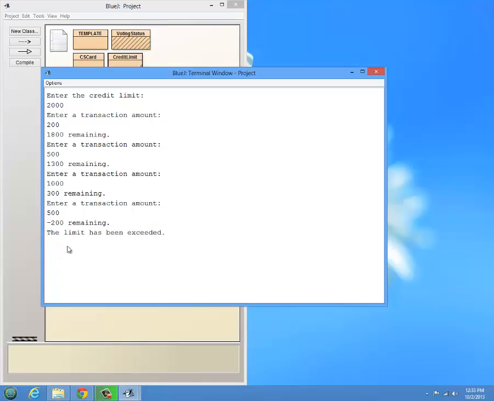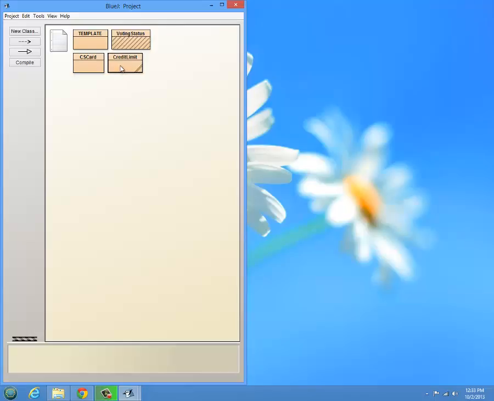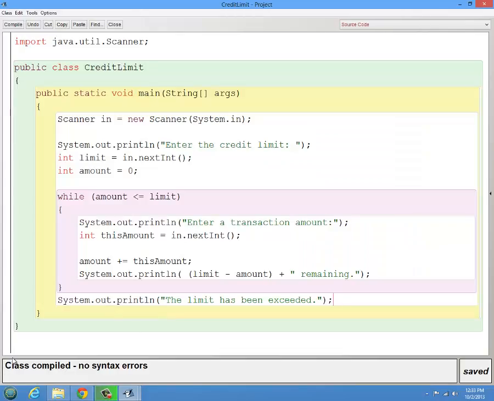Notice how the questions have stopped. There's not another enter the transaction amount, because what's happened is the loop has reached its spot where it's no longer true. So once that's the case, it stops the loop and just moves on with the rest of the process. Okay, so I'm going to go back to the code, and this is the complete code, so if you'd like to pause the screen and make any additions or make any changes, you can.